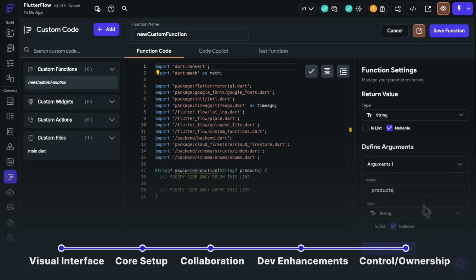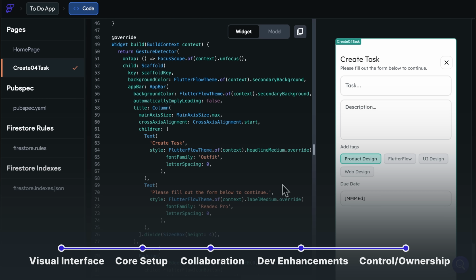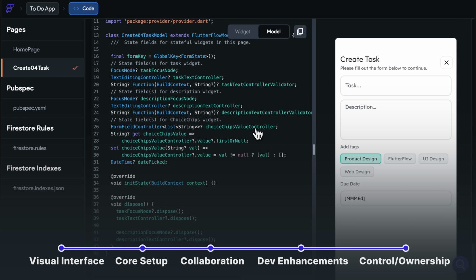And all that code you write in the visual platform you own. It's your intellectual property. And if you want to export it and continue the development or deployment elsewhere, you are free to do so.